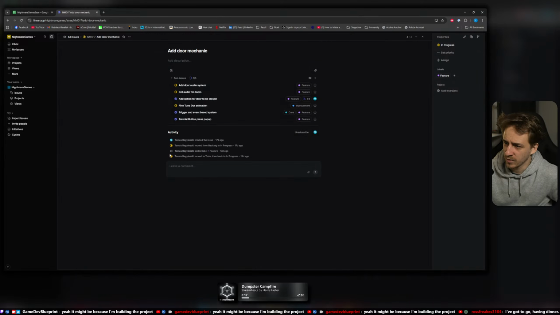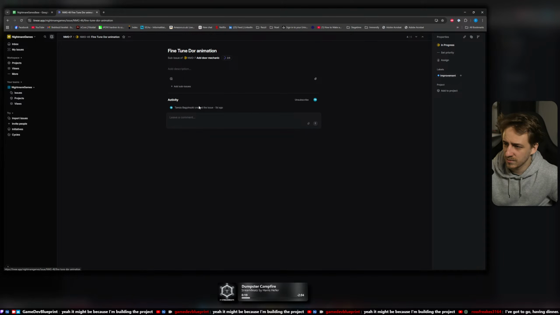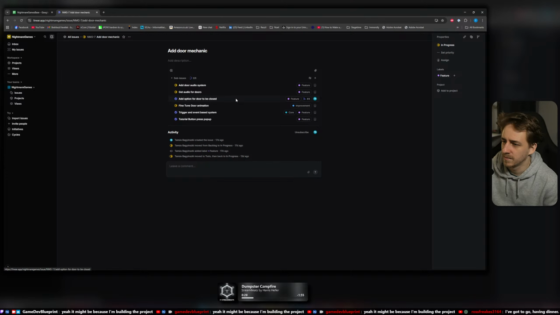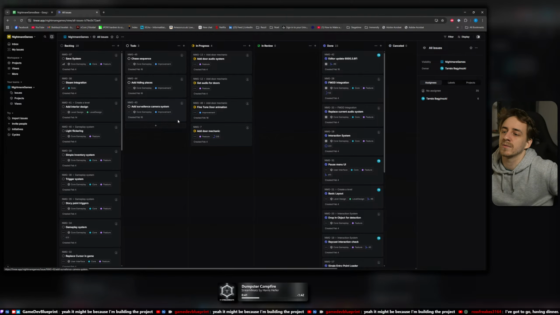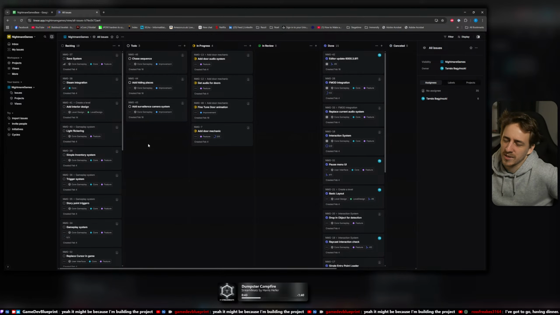Right, I've got some door mechanic to fine tune. Door. Okay. Audio system. Oh, walking animation. That would be nice to do. Surveillance camera system. Oh, that's cool. Yeah, I might do that, just render textures and cameras. Yeah, maybe tomorrow. I might gonna do this all day. So yeah.